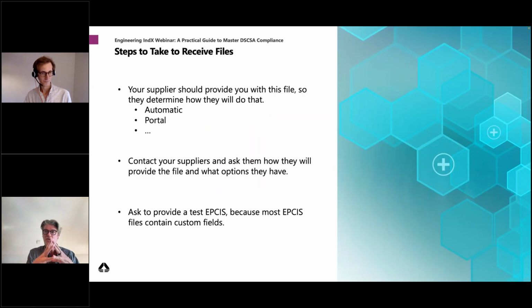So then the question becomes, if you're a manufacturer, you of course only need to send it out. But if you are in the middle, like a distributor, you need to be able to send and receive. So what do you need to do if you need to receive files? Well, it's actually the responsibility of your supplier to provide you that file. So it's basically the provider who tells you how they're going to provide you that file.